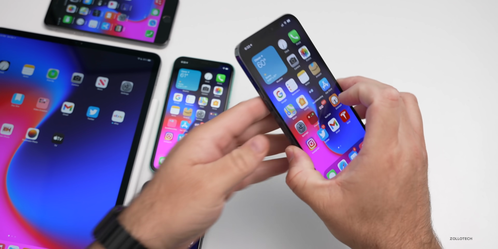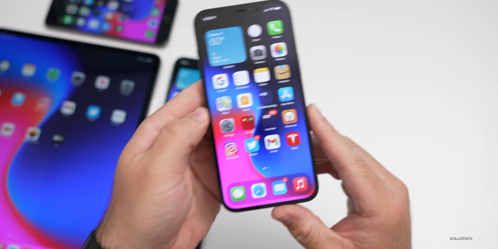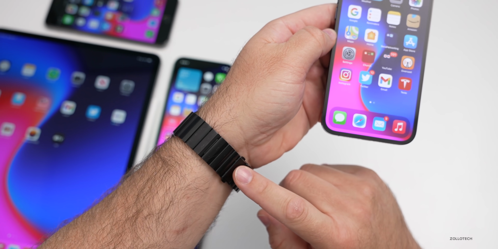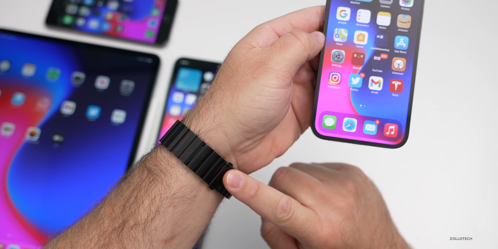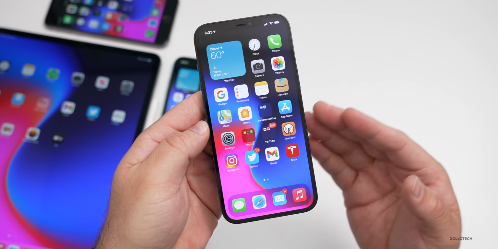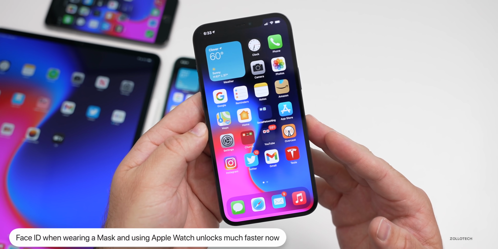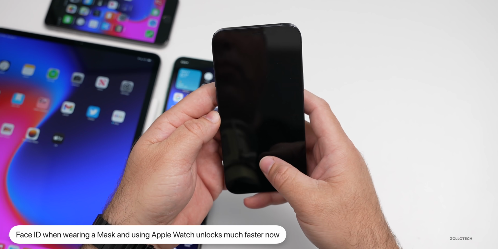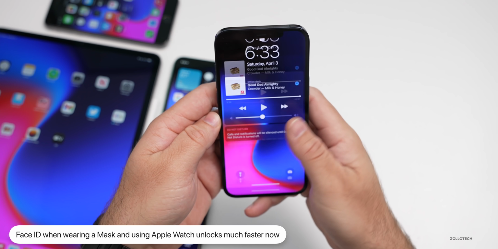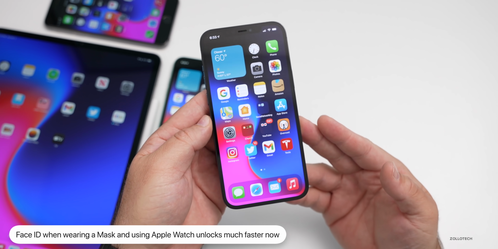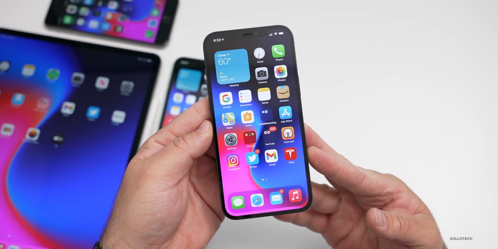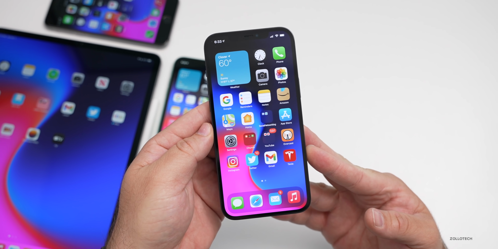Now, the next thing is if you're using the Face ID unlock with your Apple Watch and you're running watchOS 7.4 betas and you're using a mask, it will unlock much faster now. It seems to be very fast with unlocking. It's almost as close as just picking up your phone and swiping up, and it unlocks. It's very close to that. They've really improved it with Beta 6, and it seems to be much faster.